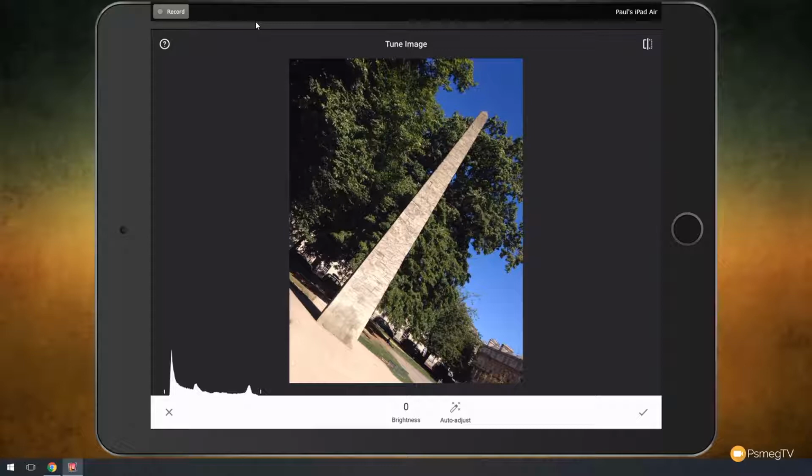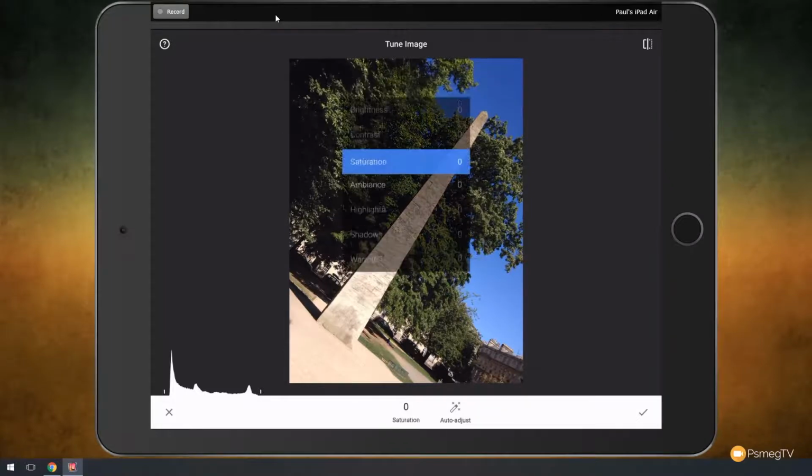We then have, as you can see in this instance, brightness and auto adjust. Brightness is displaying at the moment because that's the default setting when we're tuning the image, but if we want to adjust that, we can simply hold our finger down on the screen. When we do that, if we scroll up or down with our finger, we have a range of different options. In tune image we've got brightness, contrast, saturation, ambience, highlights, shadows, and warmth. If you're used to working with Lightroom or Photoshop or many other image editing applications, these are all going to be very familiar to you. And we can use these to really start fine-tuning the image.